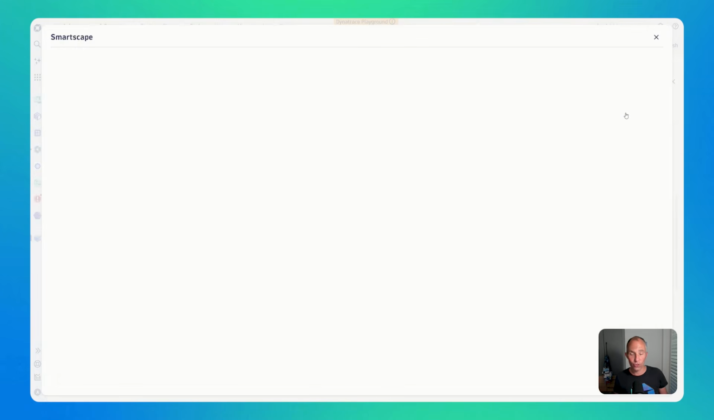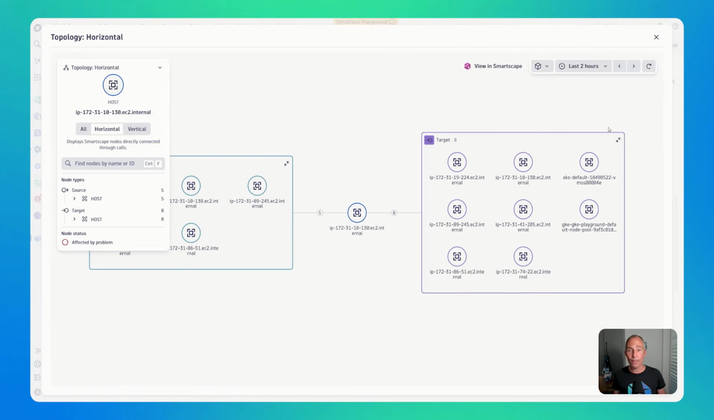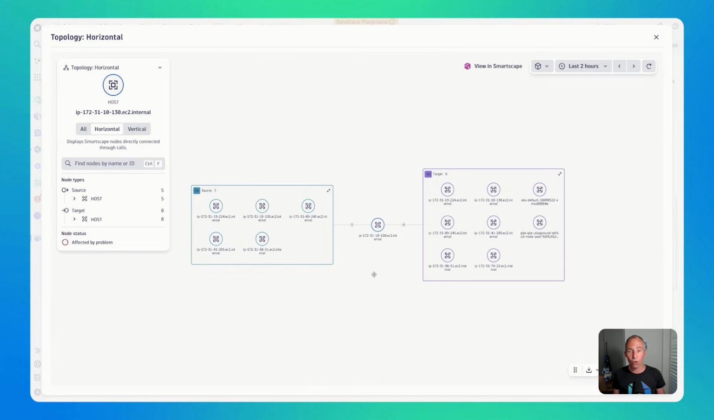Also be reminded that we do not only have the host in isolation, we also always give you the topology information. We call this Smartscape. That means you click on Smartscape and now you get to see, in this case, the horizontal dependency of this particular host. I'm zooming out here so that everything fits on that screen. You see the dependency model between this host and other hosts.